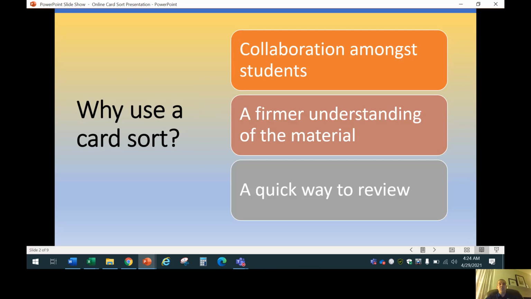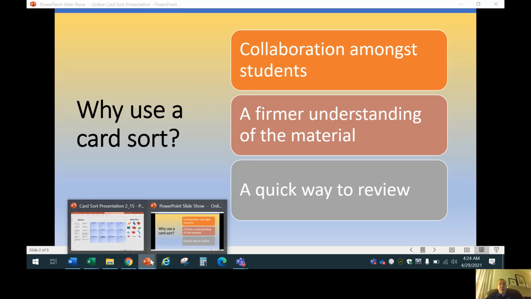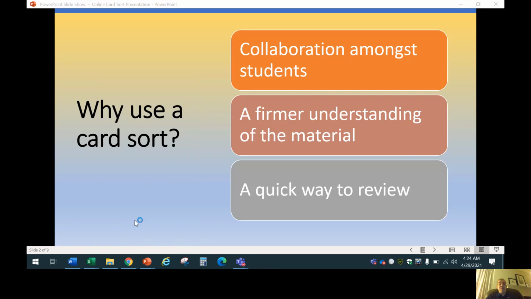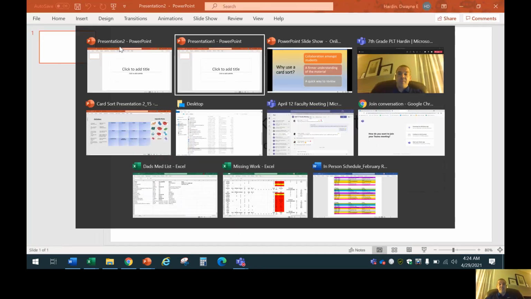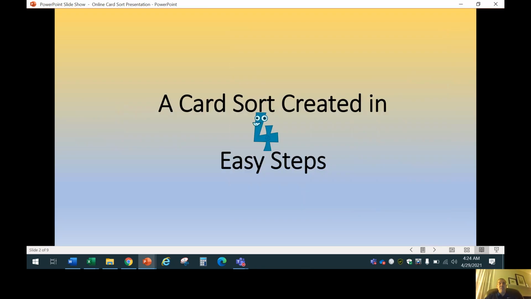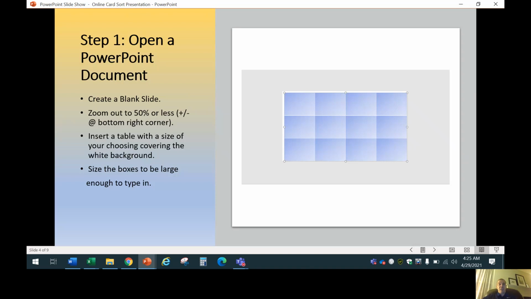So what I'm going to use for today, I'm going to use a version of PowerPoint, and using a PowerPoint makes it pretty simple. I'm just going to start a blank presentation here. I'll give it to you guys in 4 easy steps. First step, you're going to create a blank slide.